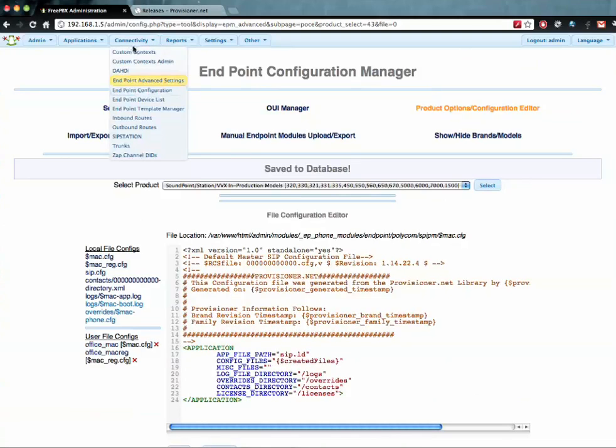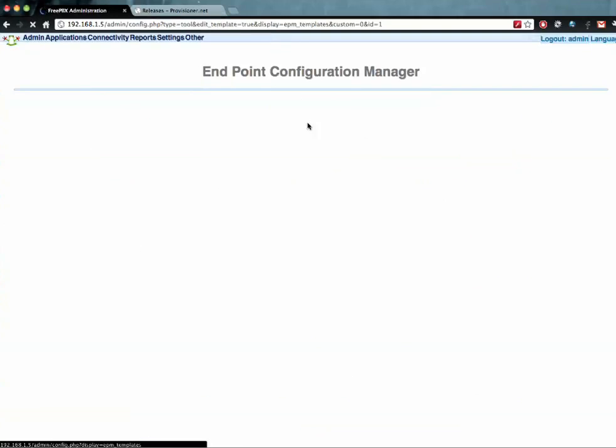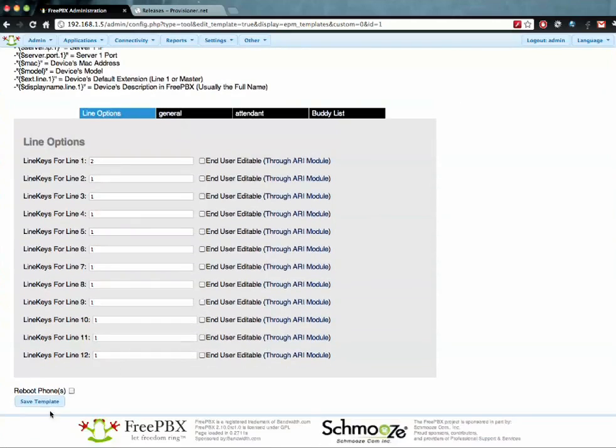And then it's as easy as going all the way back to Template Manager. We can edit Office. And now we're going to see our little drop downs right here. I'm going to select this one, and I'm going to select this one. And then we're going to click Save.